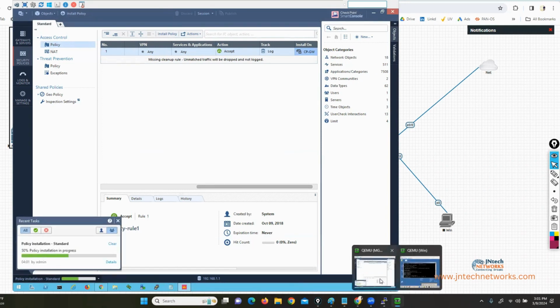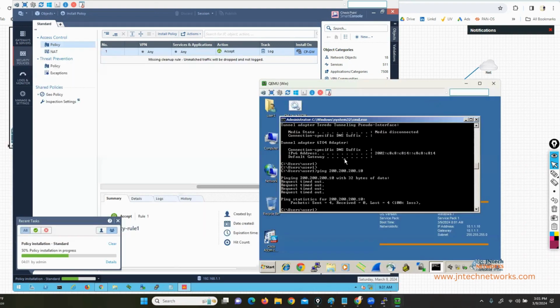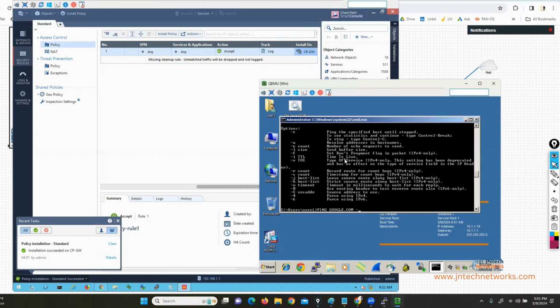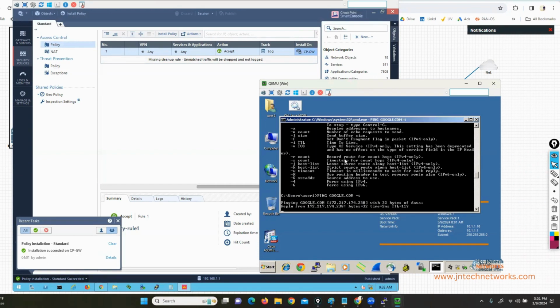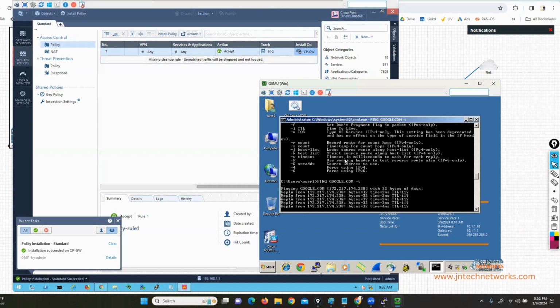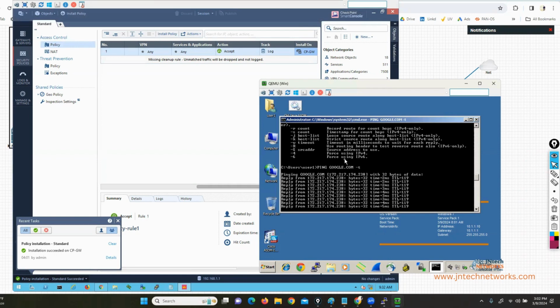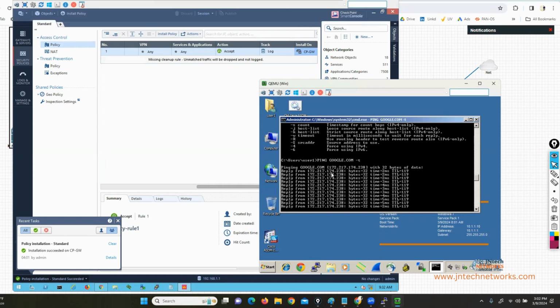Now, if we have a NAT policy and security policy, and this inside machine is trying to ping, for example, google.com, can everyone see? Yes, sir. This traffic is traveling because we have a NAT policy and we have a security policy. That's why this traffic is traveling.